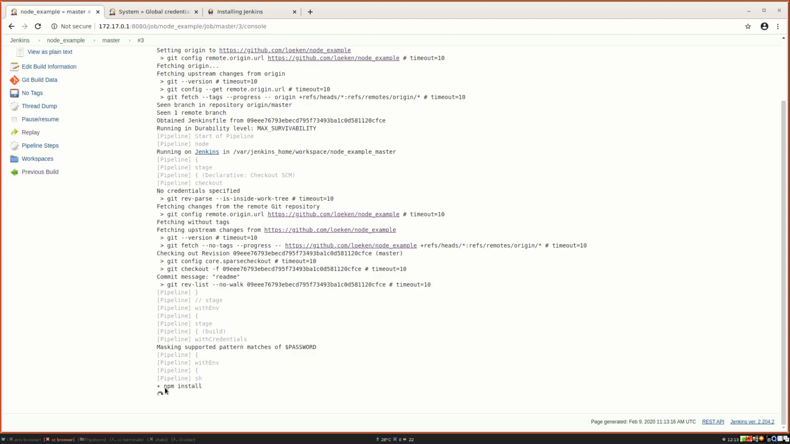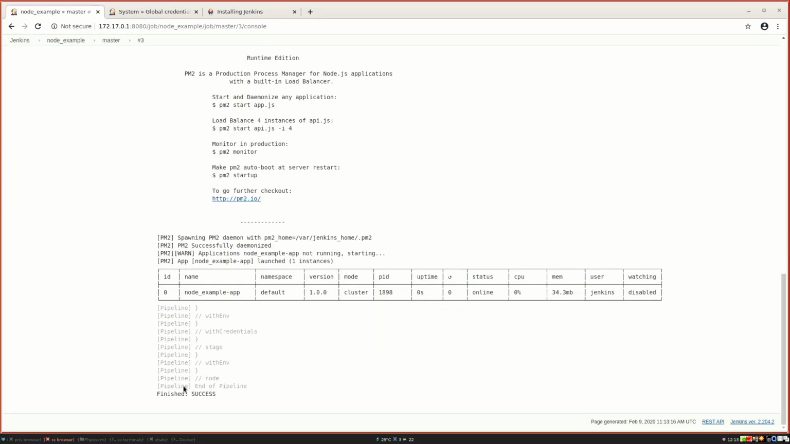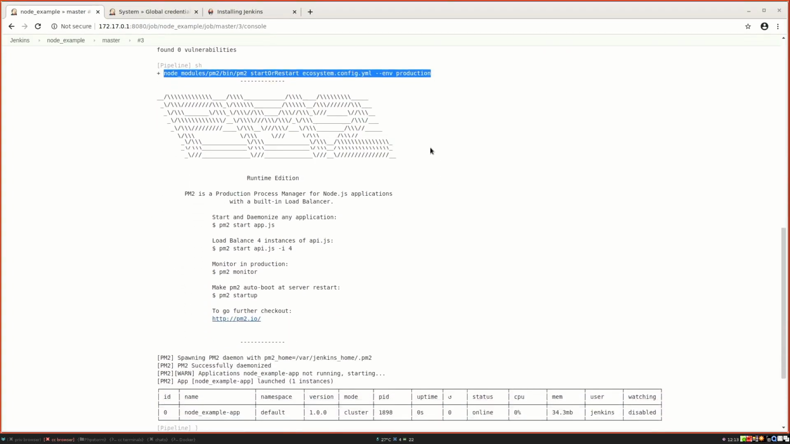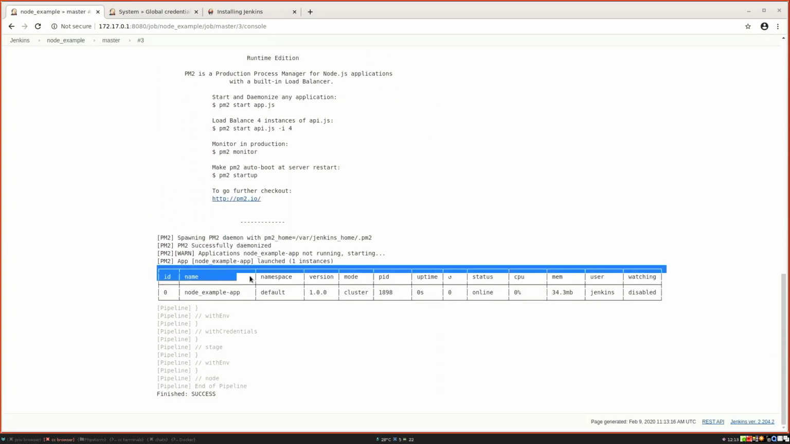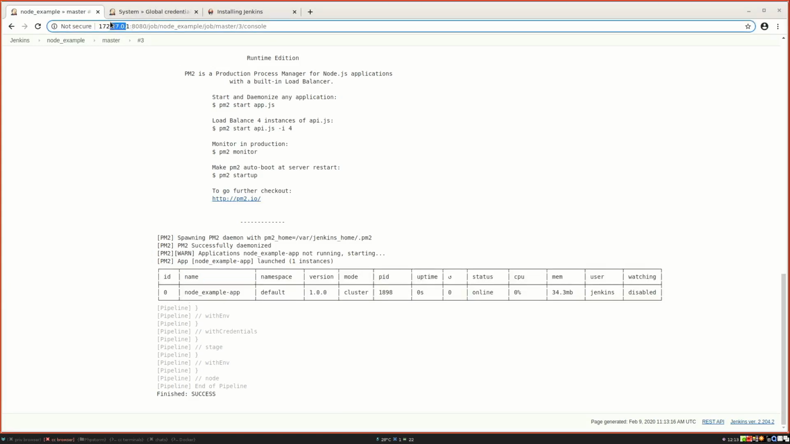And this time we are not getting any error. It's running the npm install. And afterwards, it will run the start or restart in the environment. And here you can see the list of the processes. As I've mentioned earlier, I'm going to just run one instance of it. So now we should be up and running.